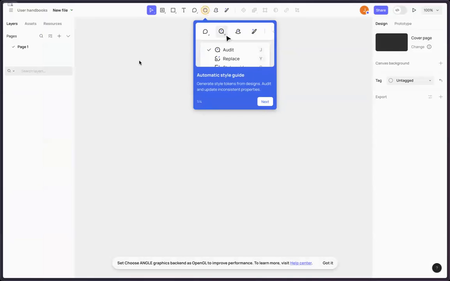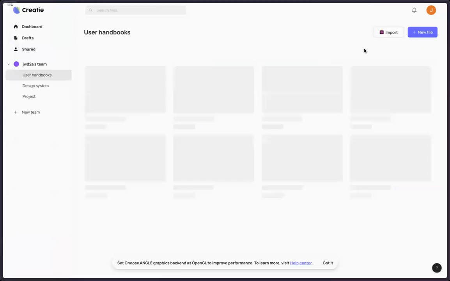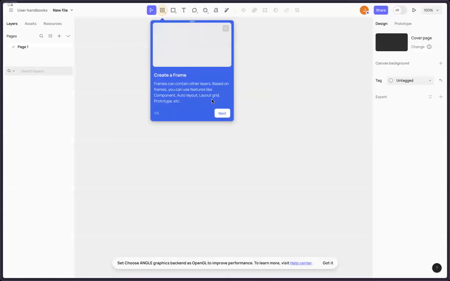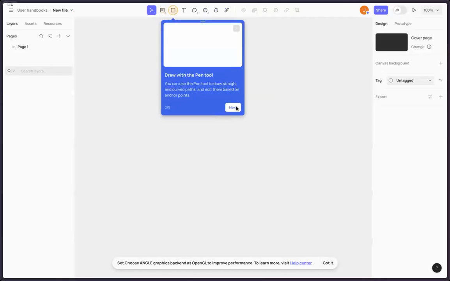I will say I love the rotating import button. That is so nicely done. Let me see this real quick. Look at the import button. That's really cool. That's a neat little pattern. I like that. That is pretty neat. Okay, create a frame, blah, blah, blah.